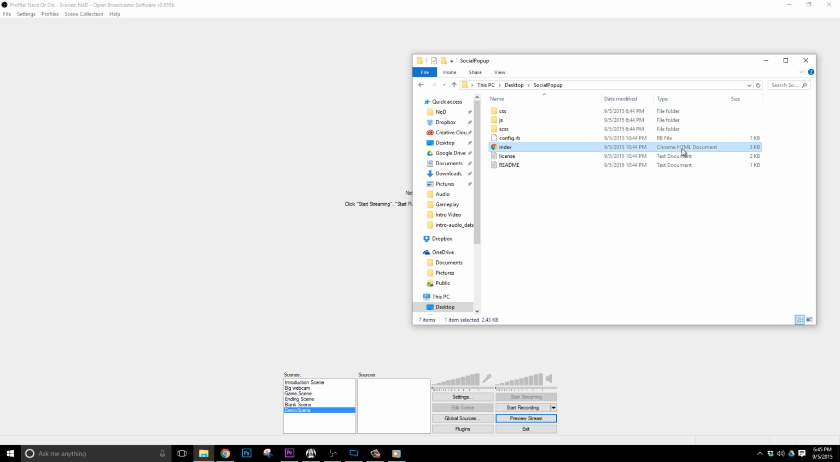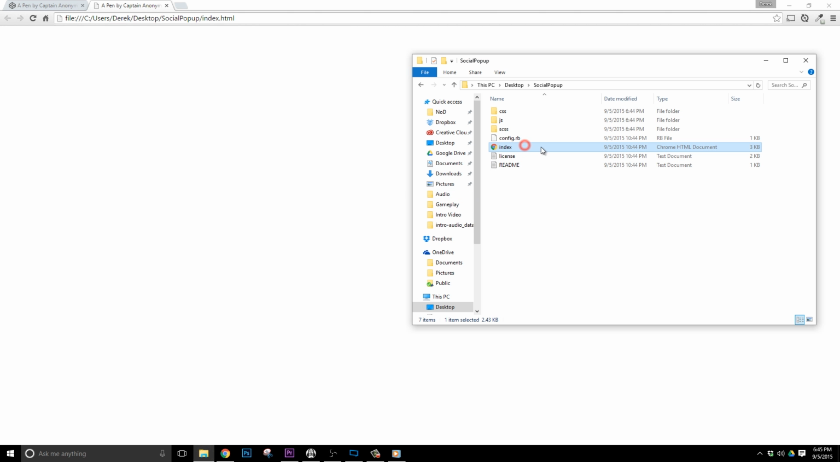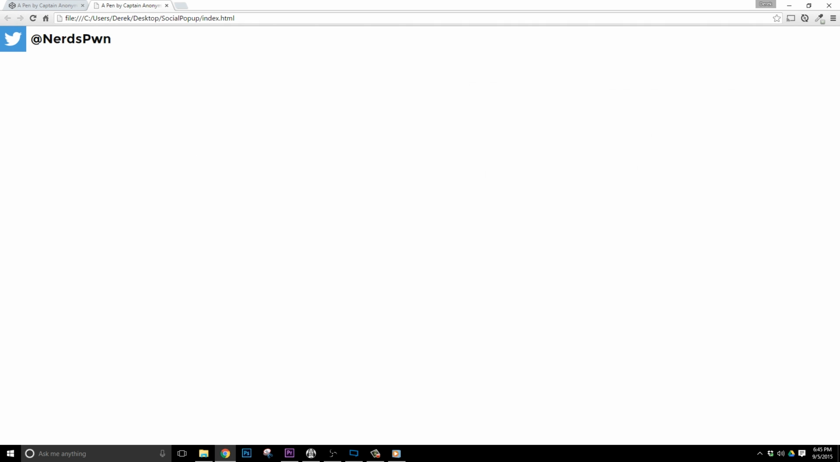The easiest way to get the file path is simply double-click the index file. This should open it up in your web browser, such as Chrome, Firefox, or Internet Explorer. If for some reason it doesn't open up in your browser, then just simply drag the index file into your browser like so. Now, all that we need to do is copy the address found in the address bar.